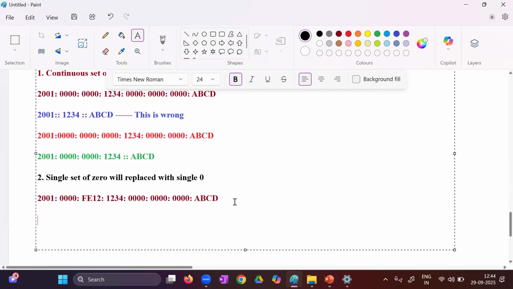So what answer will you write? 2001 colon. See, here we have a single set of zeros, no? Only one. So you will write here 0. Then 0 colon, if you want to. FE12 colon 1234 colon 1234. Then 0 double colon, and ABC. It means we can use all these rules at the same time.